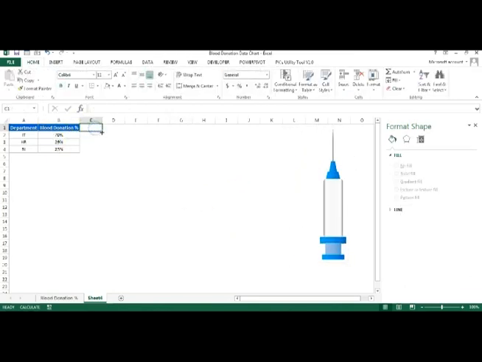To create the chart, I need a support column which will be the blank area or the transparent area. So I'll take here, let's say, blank. I'll put the formula here, 1 minus this, which is 20%, or you can take 100% minus the blood donation percent.